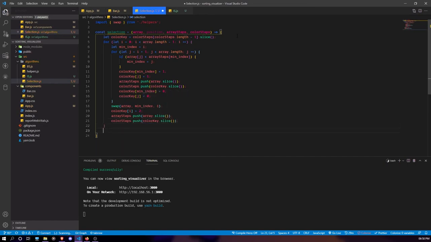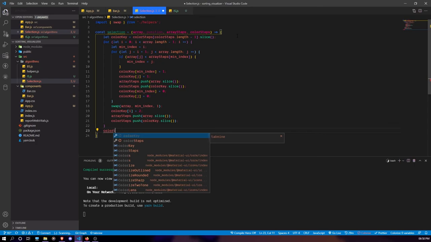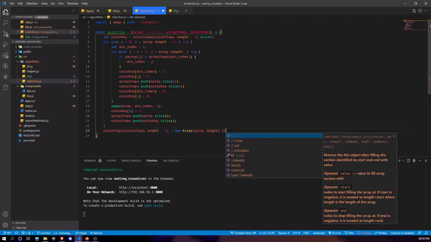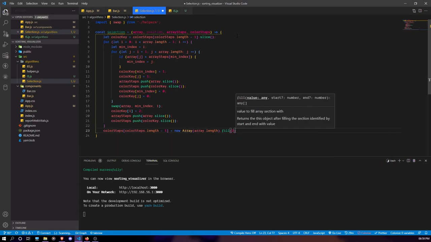Perfect. Now at the end, obviously, we have to make the last set of elements, which is obviously sorted, the green color that represents sorted. So colorSteps.length minus 1. I was such an idiot. The autocomplete just showed me and I didn't click on it. Okay. New array, array.length, and we had to fill it with the color code too. Perfect. Now let's export it.